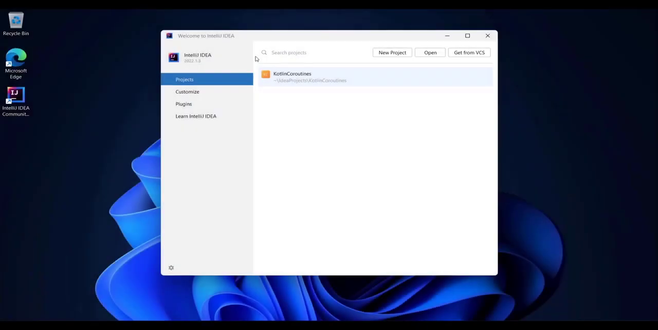Now it's time to start a discussion about collections operations, and we're going to look at the first operation, and that is transformations. And we're going to start with the first one called mapping.